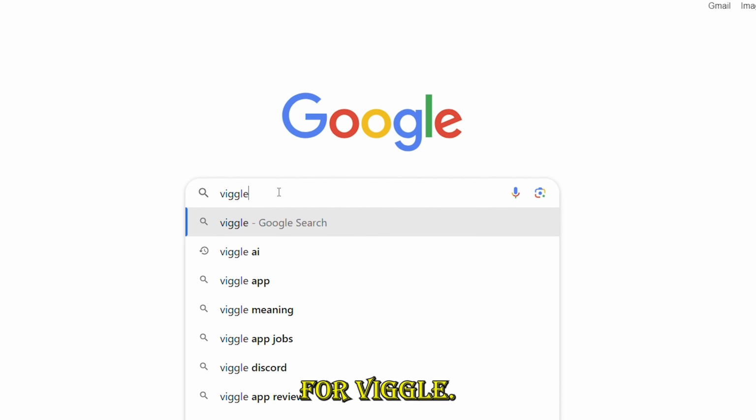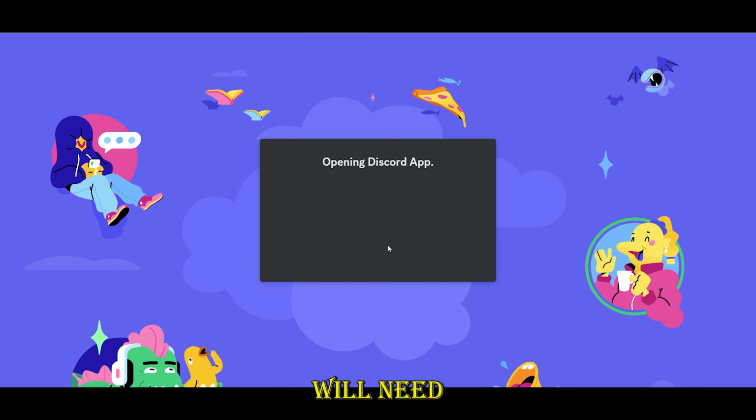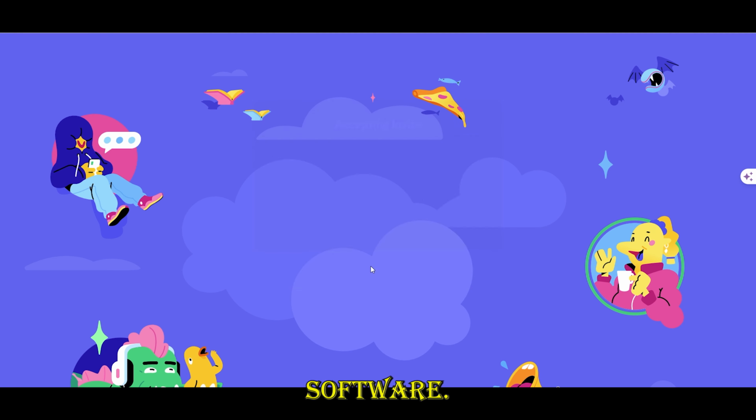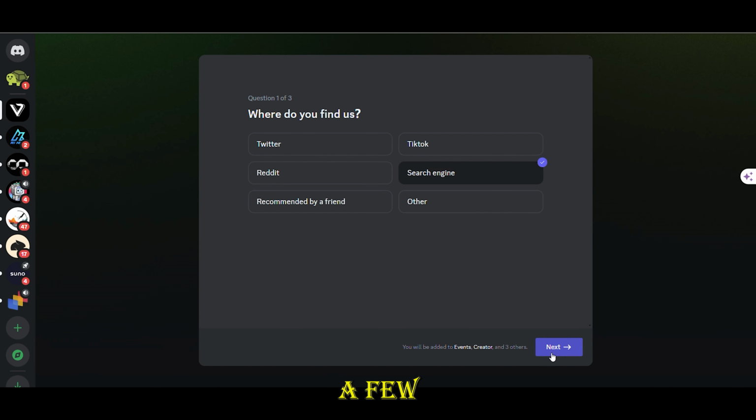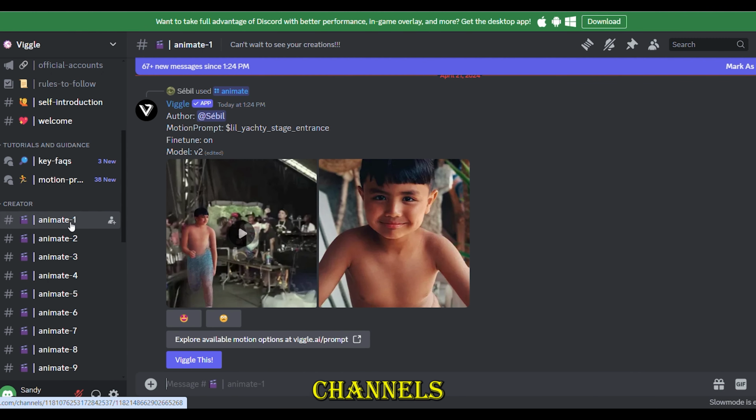Open Google and search for Viggle. Enter the website and click on the Join the Beta option. You will need a Discord account to use this software. Once you've done that, answer a few initial questions and everything will be ready. Now, enter one of the Animate channels and type.